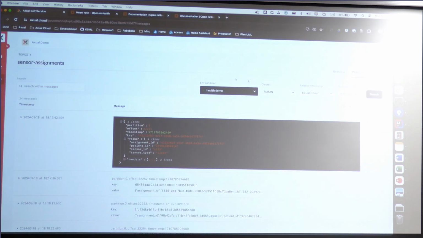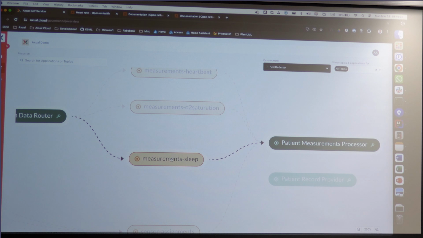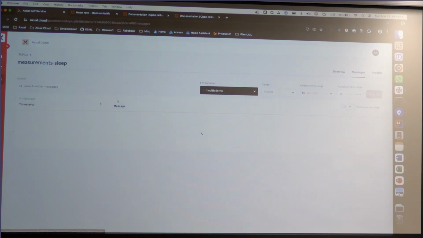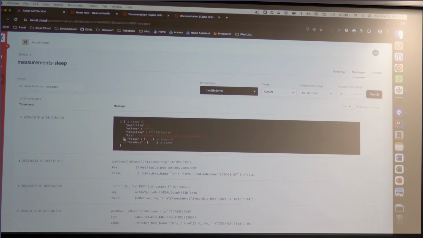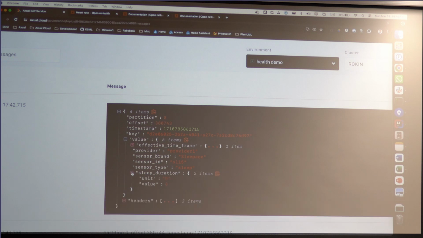And the nice thing is that if we go back to the topology, you can now see that if we look at sleep, for instance, and I search on messages for the last hour, all messages here will be of type sleep. So here, the sleep duration of type sleep. So this is a very easy way to sort all these messages.